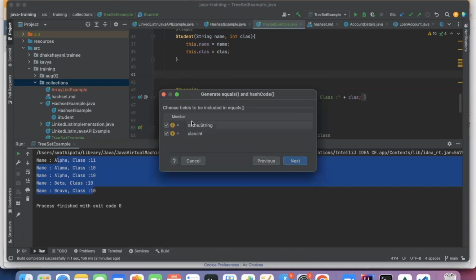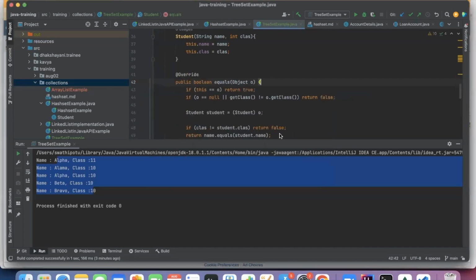Next. Then it asks what fields you want to be part of the hashCode and equals method. Suppose you want to take just name, you uncheck the other fields. If you want to take more, then choose all the fields or the required fields for you. Next. Next. Non-null fields: String cannot be non-null, so you can check that.